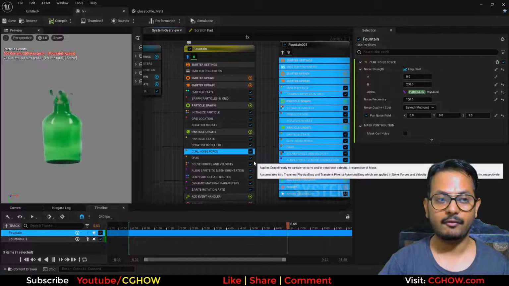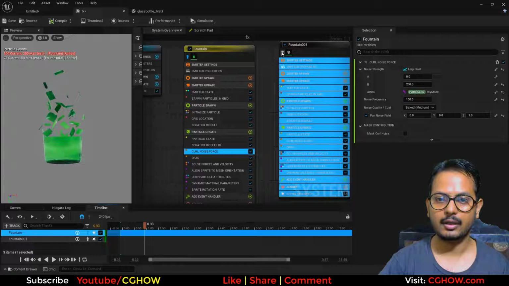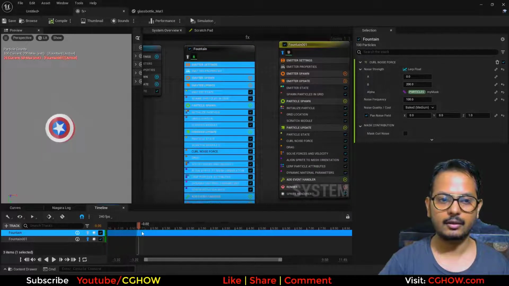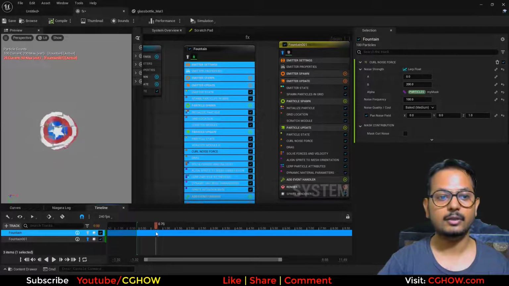Unreal Engine 5 Niagara. You can break anything like this bottle or this shield. You can break anything in this, just you need to change the texture and it will work accordingly. So let's start this tutorial, how I created this.